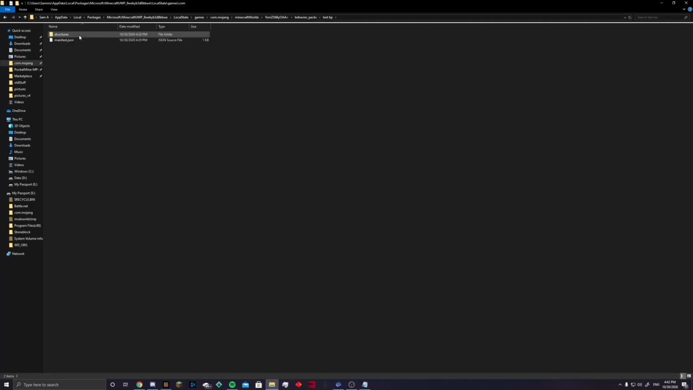I made a pack. And in it, all we need is a manifest file and a structures folder. In it is where we're going to put this. This was a file from when I was testing earlier, but so I'm just going to paste mine here.